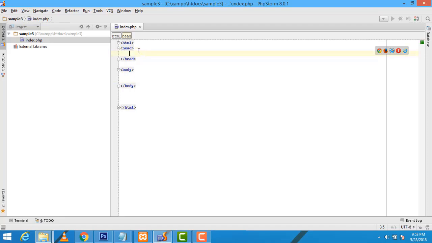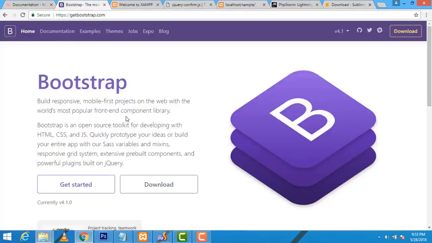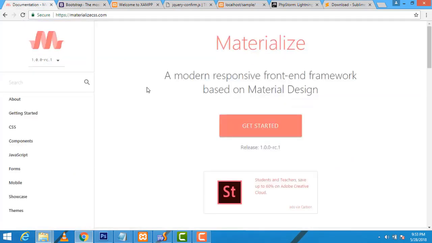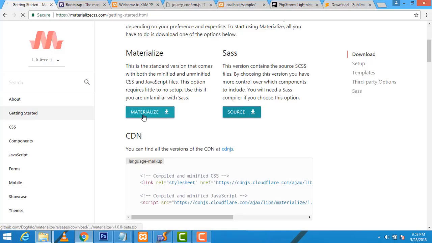Now here, inside the head, you have to add the CSS styling. Okay, so here, this is my Bootstrap. You can click and download. Here, Materialize. You just hit get started, and here the Materialize CSS. You just hit the button here and download the frameworks.